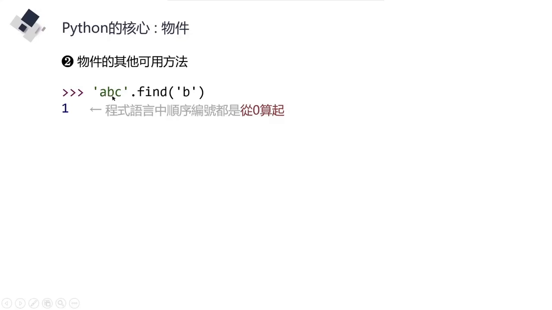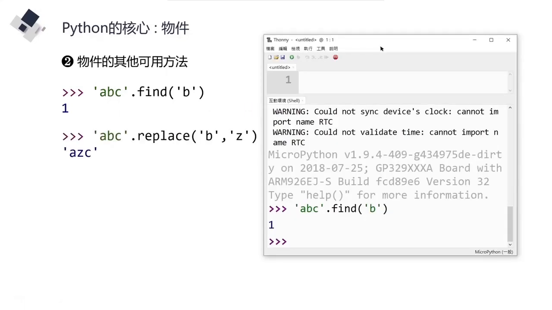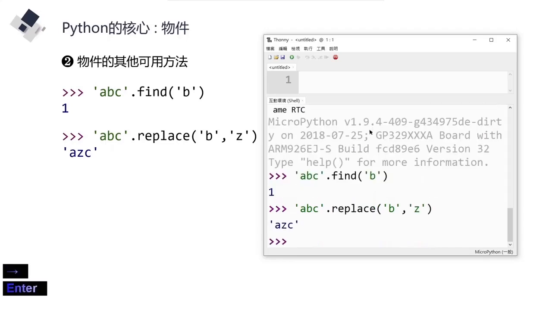In the end, let's try one more method of the object together. Enter the object ABC after the 3 greater-than symbols. This time we are going to use the replace method. There are also parameters inside the bracket. The difference is that this time it takes 2 parameters, separated by commas. Press enter. Have you noticed? B of the object ABC is replaced by Z. In other words, the method we just performed for this object is replacement.